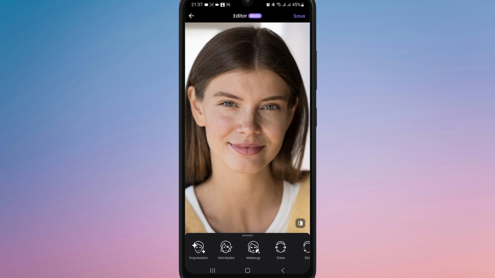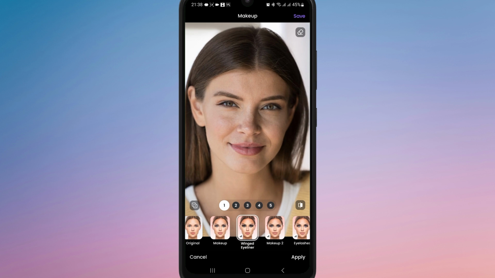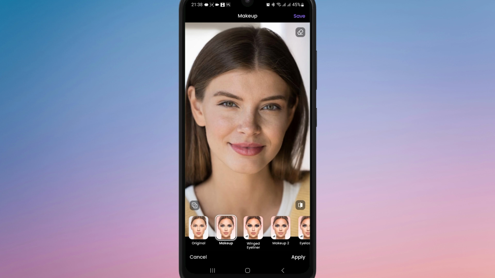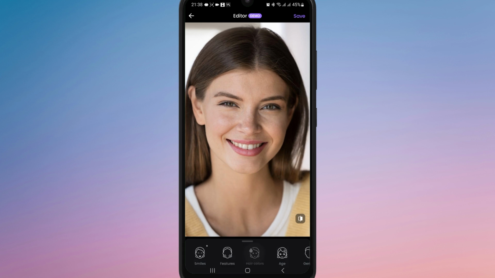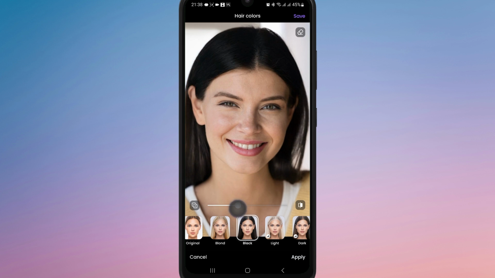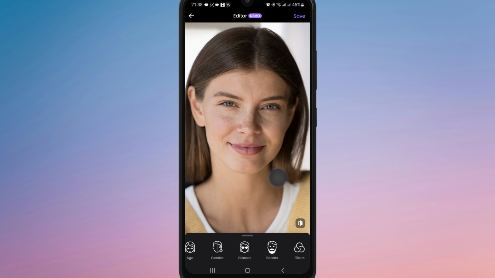To avoid over-editing, start by applying subtle adjustments instead of heavy filters. Use the sliders to reduce the intensity of effects like smoothing, makeup, or color changes. Focus on enhancing natural features rather than drastically altering the image.